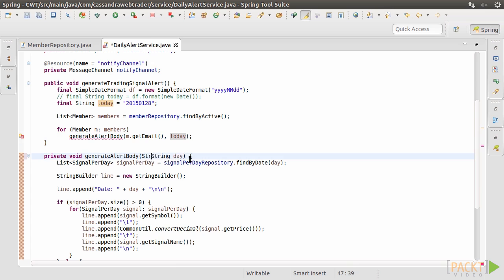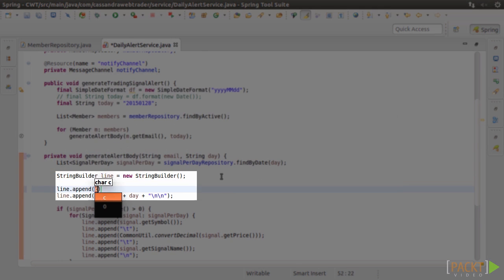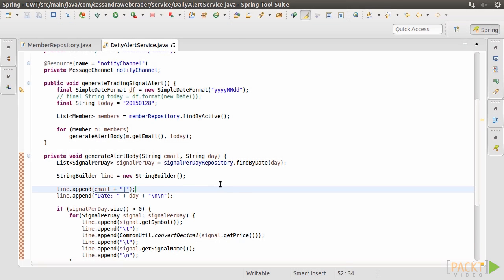As such, the generateAlertBody function is modified to accept an extra email parameter. Since we use a string as the message payload for Spring integration, we do a little trick to add the member email to the head of the string, delimited by a pipe character, then the message body. It keeps the change to a minimum.